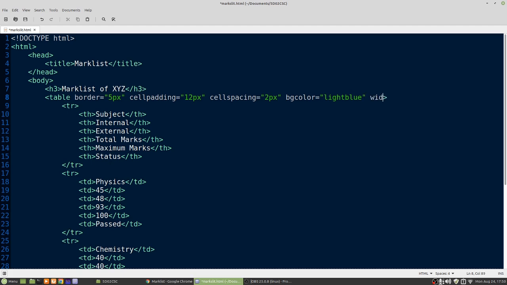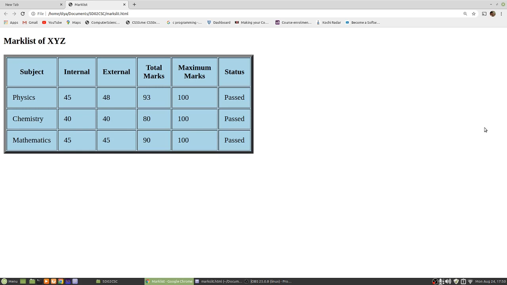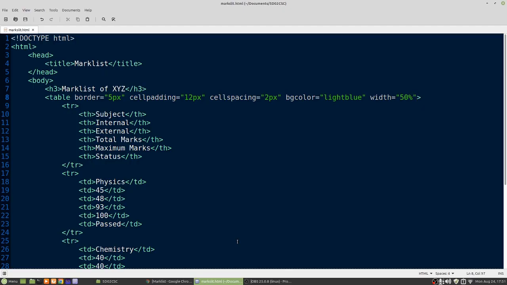Another attribute that we can use is the width attribute. So width you can specify in percentage of the screen size. Say if I am saying 50%, let's see the change. If I say 50%, the table width will be 50% of the screen width. So these are the common attributes that you use along with the table tag.